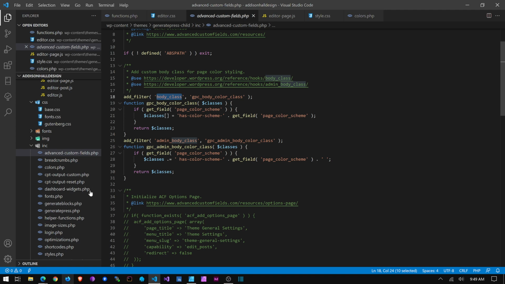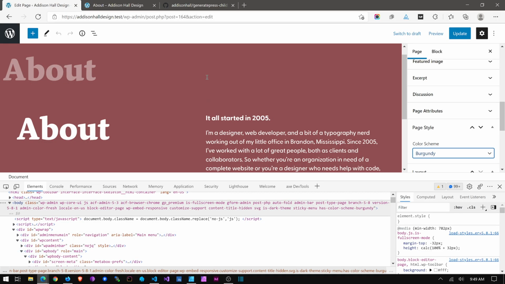You know, you can add it wherever as long as it's called from the functions.php. This file is included in functions.php. So yeah, it's saying, okay, when this filter is called, this function runs and it captures the classes of the body. And I'm saying right here, if get field page color scheme, that is, I just opened Firefox. I didn't mean to do that. That is this field right here.